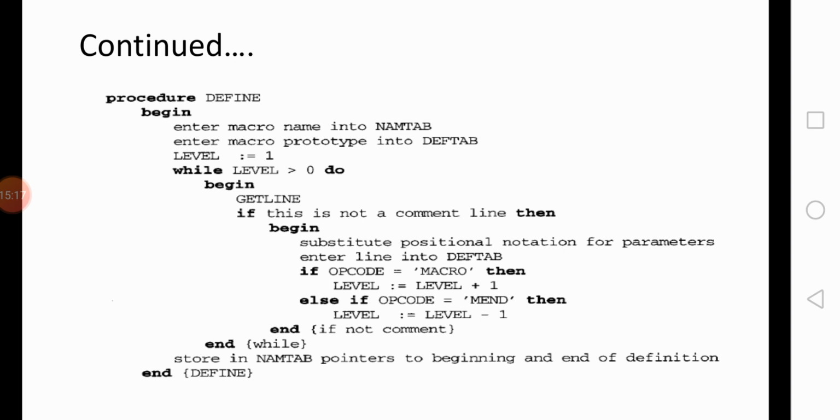LEVEL equals 1. While LEVEL is greater than 0, do begin GETLINE. If this is not a comment line, then begin substituting positional notation for parameters. As I told, positional notation is nothing but first position, second position, then third position. We need to set 1, 2, 3 for those parameters. Enter the line into the definition table. If opcode equals MACRO, then we need to increase the count: LEVEL equals LEVEL plus 1.